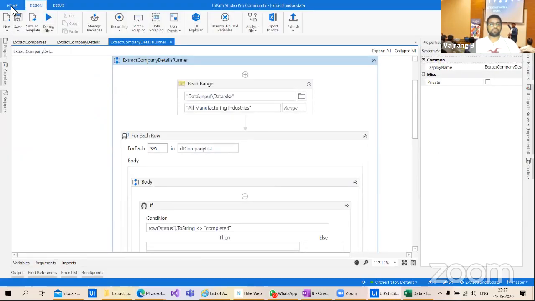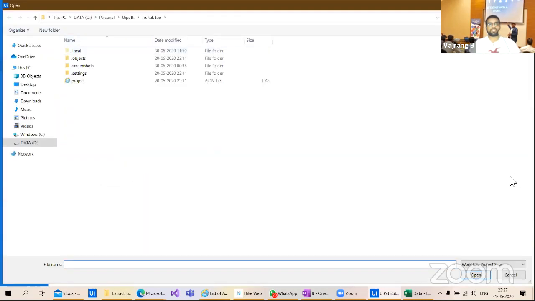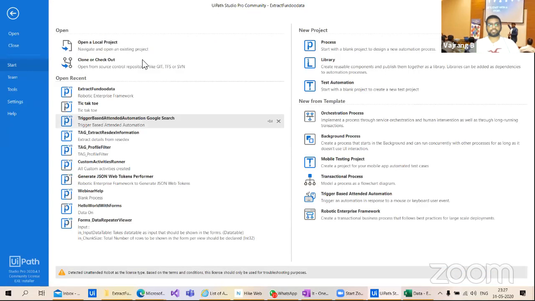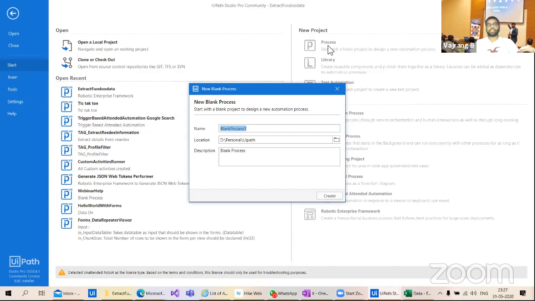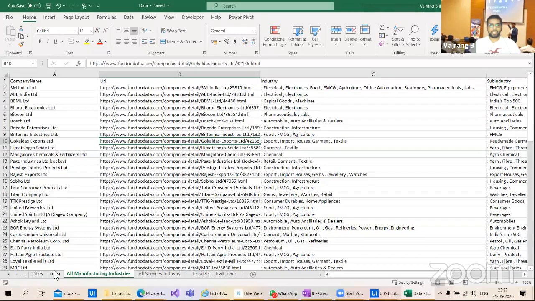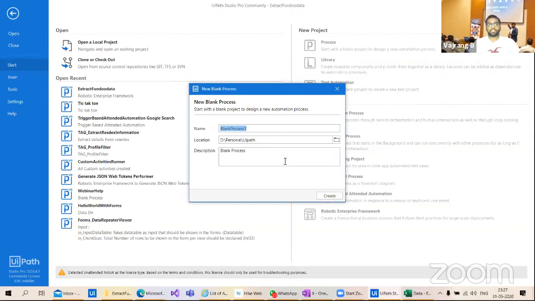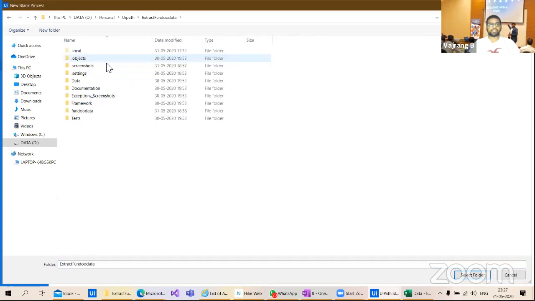So let's go to home and let's create three different projects. Open a new local project. Okay, let's cancel this. Create a new process. I can take use of a simple process. One process is used for, we already have map, extract industries, and the next one is extract industry details. So those are the two things that I can create. This is a simple process. So let's go ahead and add extract fundu data.